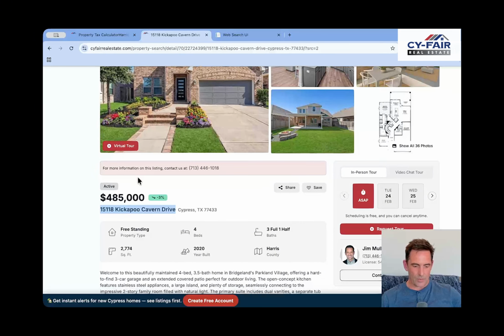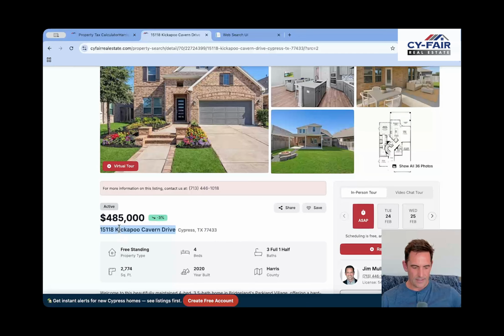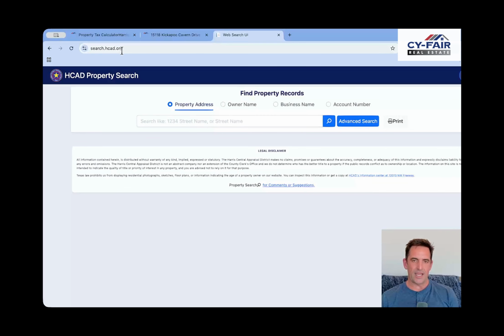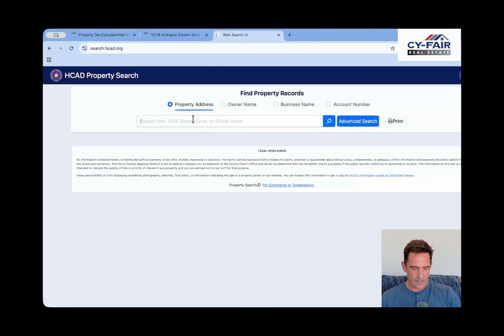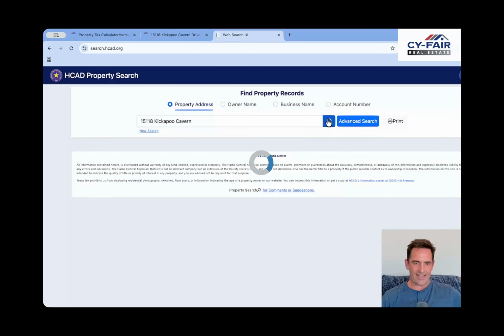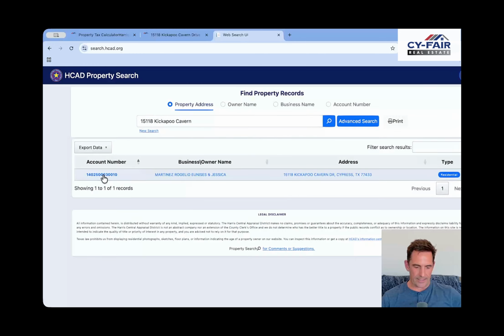So the easiest way to get the current and up-to-date detailed information in terms of taxes is to copy that street name and go to search.hcad.org. That is the Harris County Appraisal District search site, and you can put any address in Harris County into the site. I'll take out the Drive, so I'll just put 15118 Kickapoo Cavern. I click search, and I get the information here.